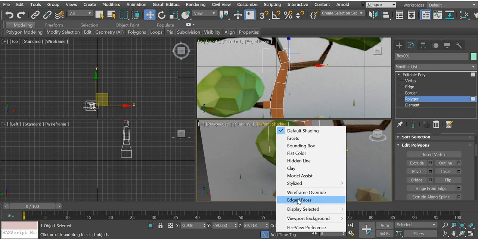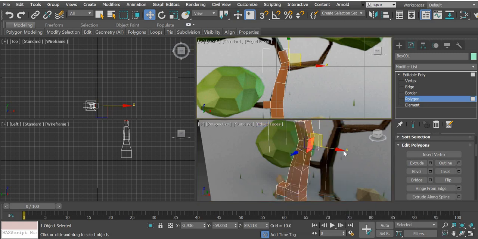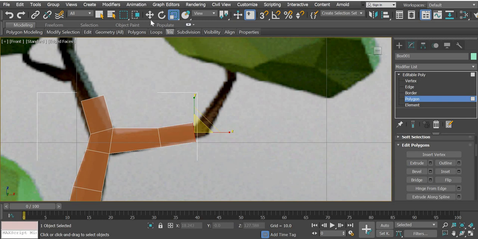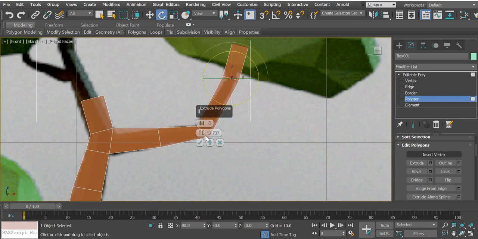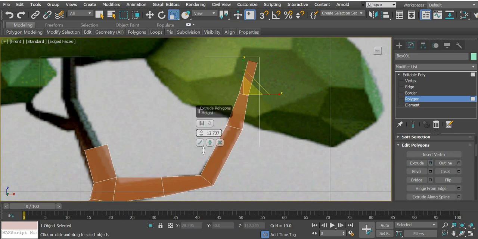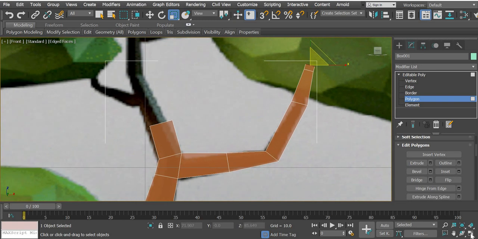So here also we can go to edged faces so you can see what we are doing. I'll select this, extrude again, rotate, scale, extrude, rotate, scale it a bit, extrude, rotate, extrude, scale, and then the last one we will just leave it a little bit.